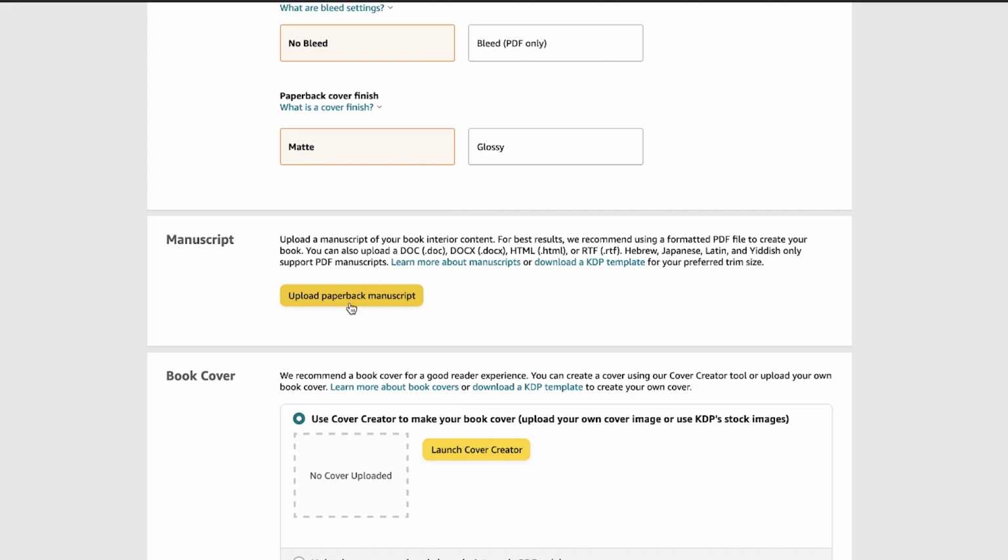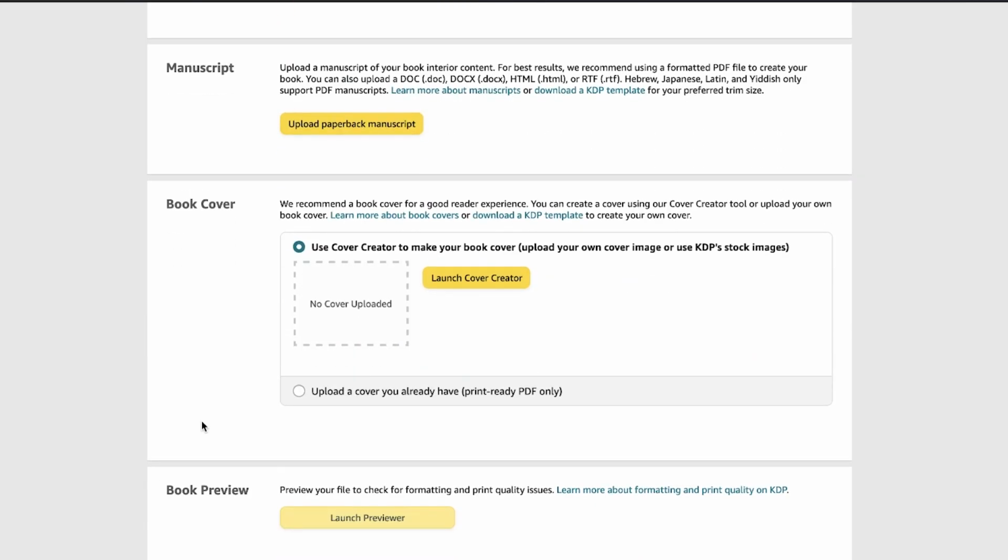So go ahead and click that button, upload your manuscript from wherever it is on your computer, and then Amazon is going to run some checks to make sure that the document's okay and that you don't have any spelling errors. And so once that is complete, you can now come to the book cover section.